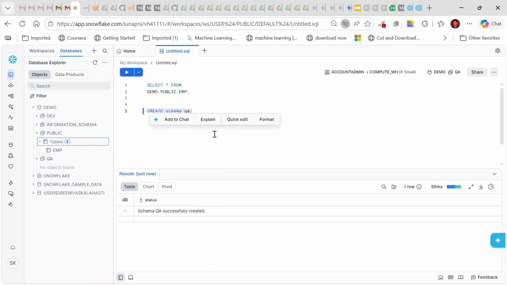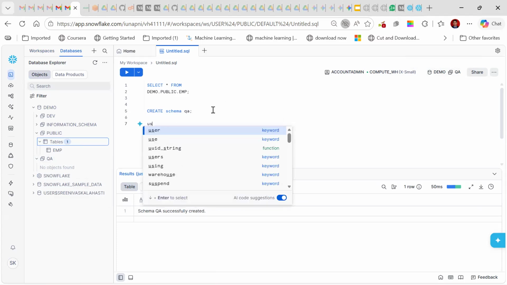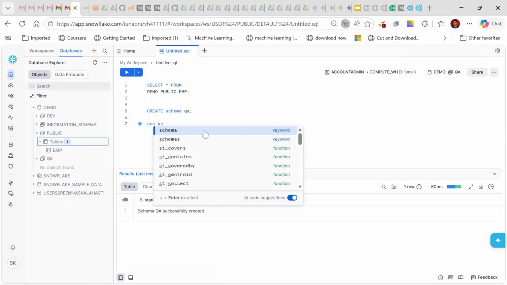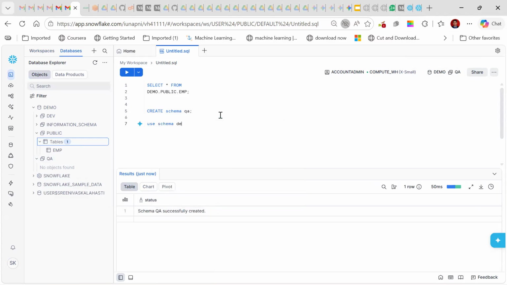As of now, I'm pointing to the QS schema. For example, I want to change to the dev schema. I'll say use schema. I'm giving it in small case only. Observe here. Even though it is small, it will consider it because it is not case sensitive. See, it automatically changed. So it is case insensitive. So you can write in small or mixed case, whatever you want, it will allow you.